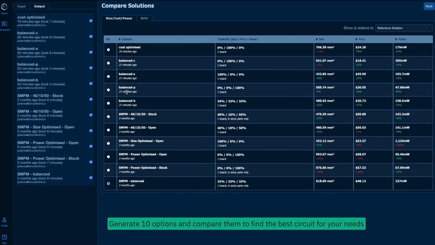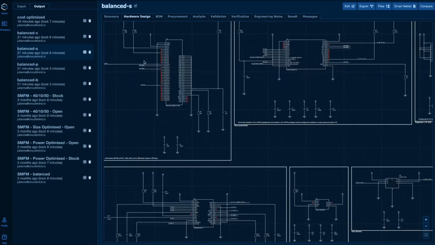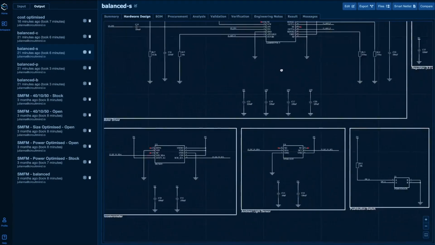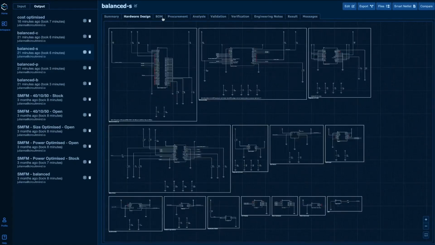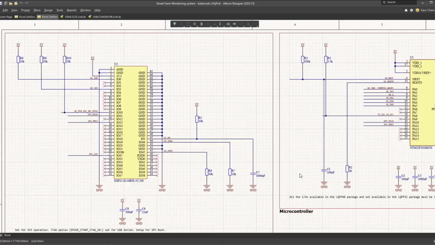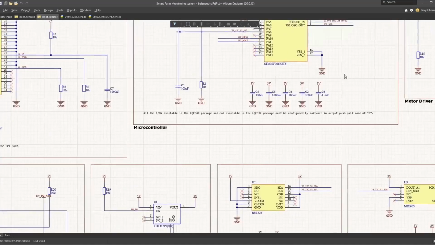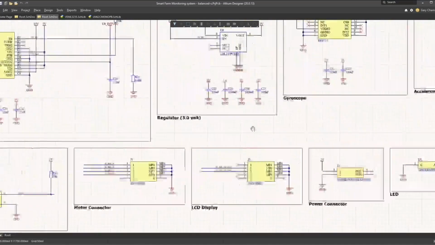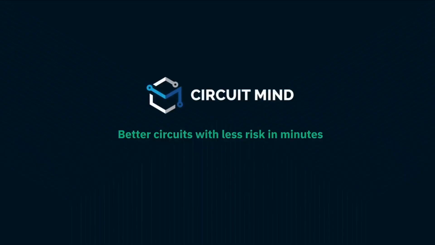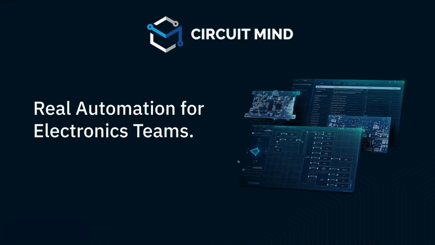Finally, down-select to the circuit that best suits your needs and explore the schematic design. CircuitMind has selected components, connected them together, added pull-ups, pull-downs, decoupling, and level translators for a functional design. Explore your BOM, export your design to your ECAD tool, and continue your design, modifying it and adding to it before you go to layout. Get better circuits with less risk in minutes. This is the advent of real automation for electronics teams, finally.